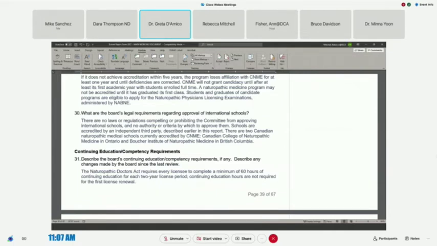Yes, they merged into one. So CCNM just recently had merged in with the Boucher. So Boucher took over the naturopathic degree program from CCNM. However, we still spoke about the two here.